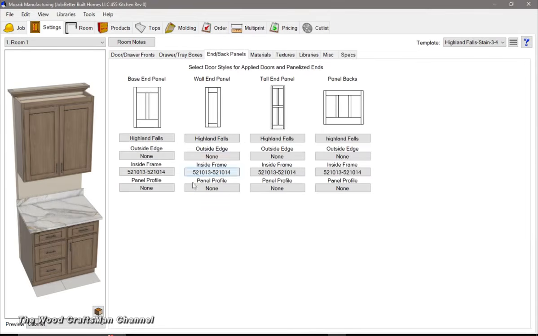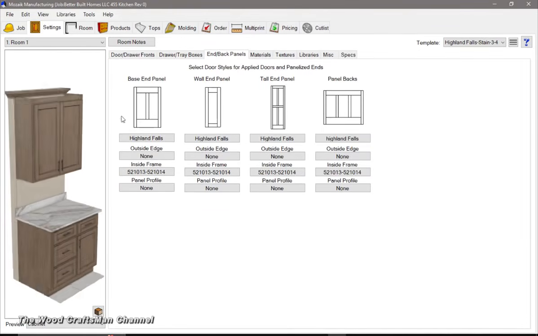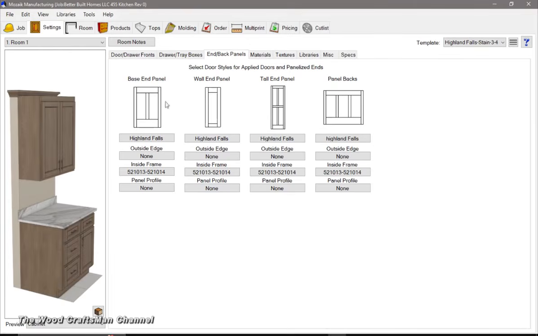End and back panels, these are in case you don't want just the flush end. If you want more of a decorative end, you can actually set up a door style, or match your existing door style, for using on your end panels. So here we also have Highland Falls. The only difference here is that these doors do not have an outside edge, and then we have different size styles and rails depending on their application.